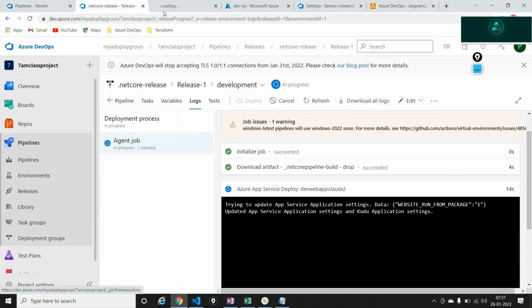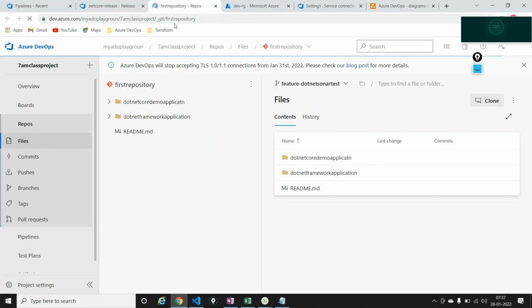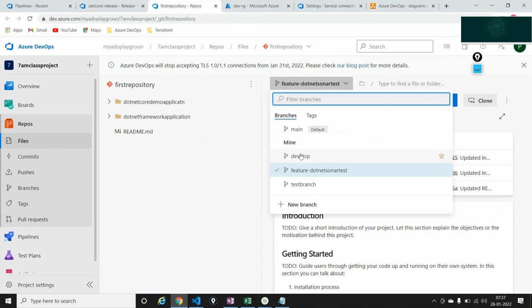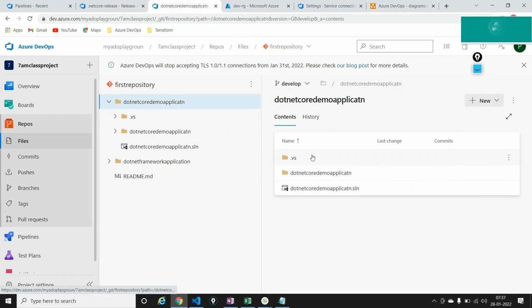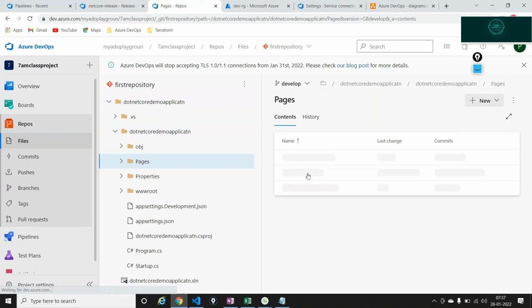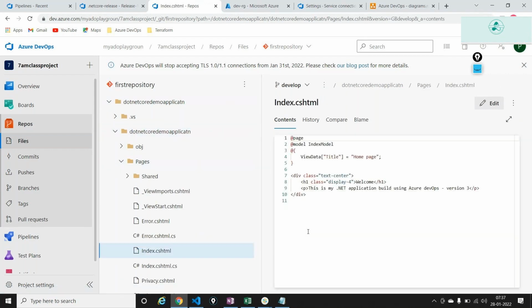If I go into my repository right now, and if I go into the develop branch of my repository, the last editing that I did here into the pages, into the cs.html, is I said this is the .NET Core application version 3. This is the current running code that I have. This is the current running version that I have.